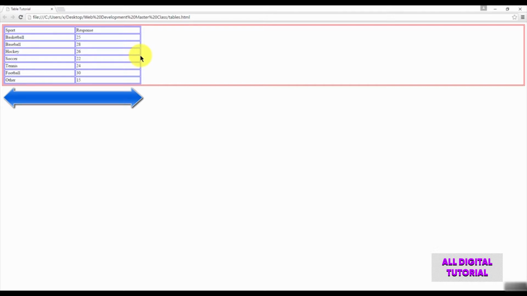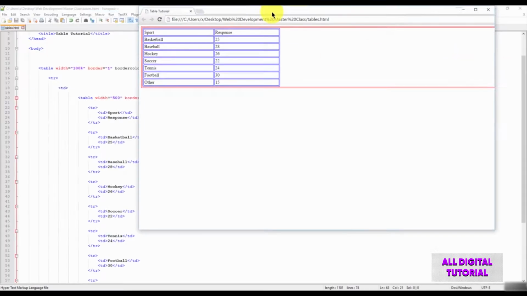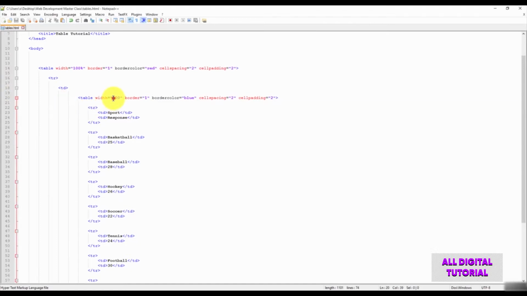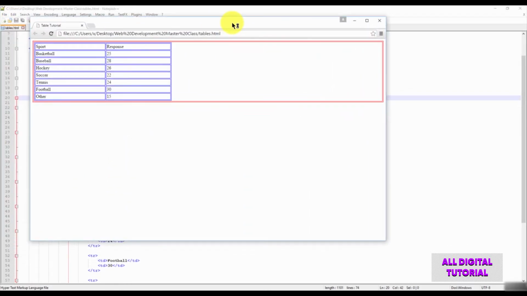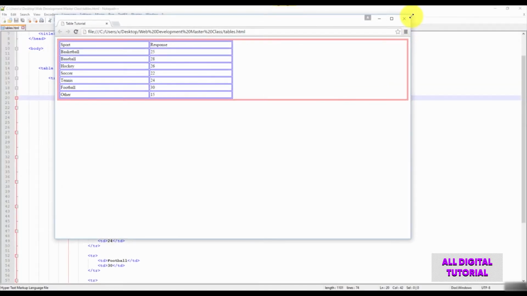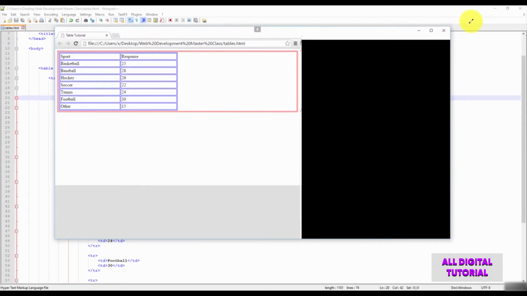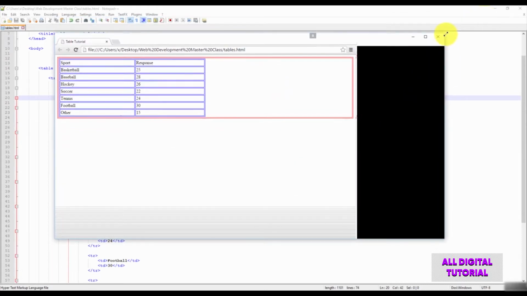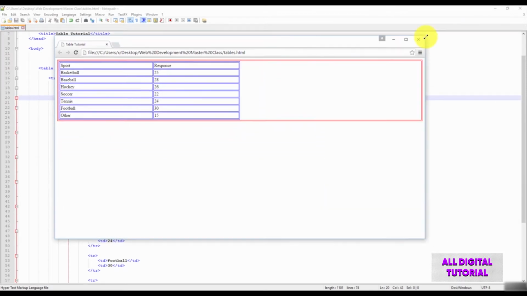Now let's try a couple of different scenarios to see what happens when we adjust the width of the nested table relative to the parent. Okay, so the first thing we'll do is change the width of the nested table to 50% rather than 500 pixels. Now save your changes and refresh the browser window. Now we can see as we expand and contract the browser window, our nested table is always occupying 50% of the parent table.